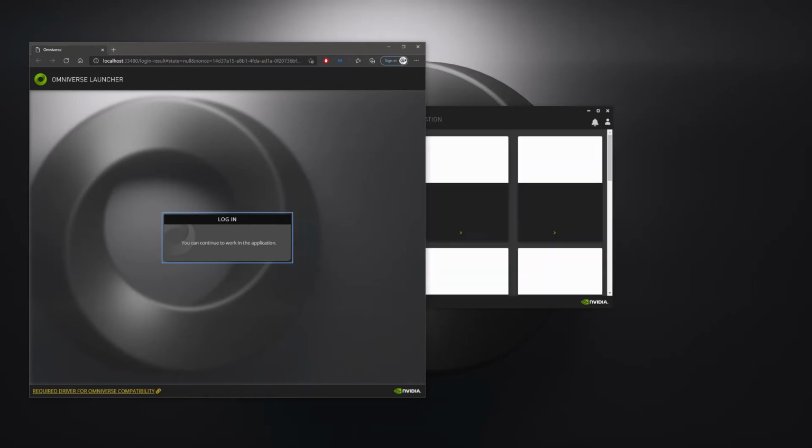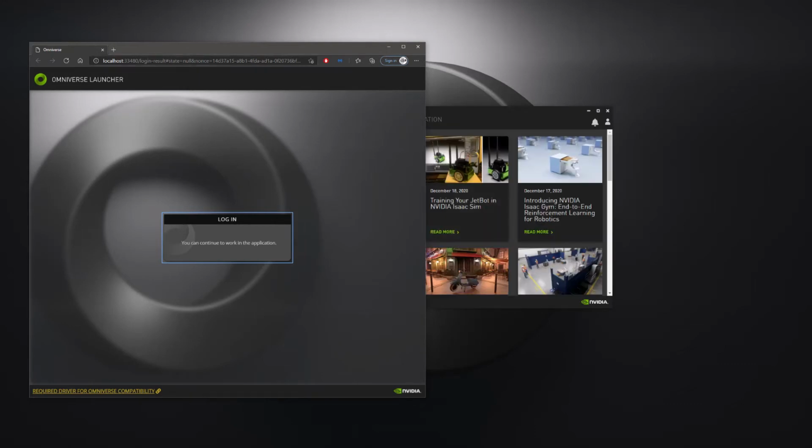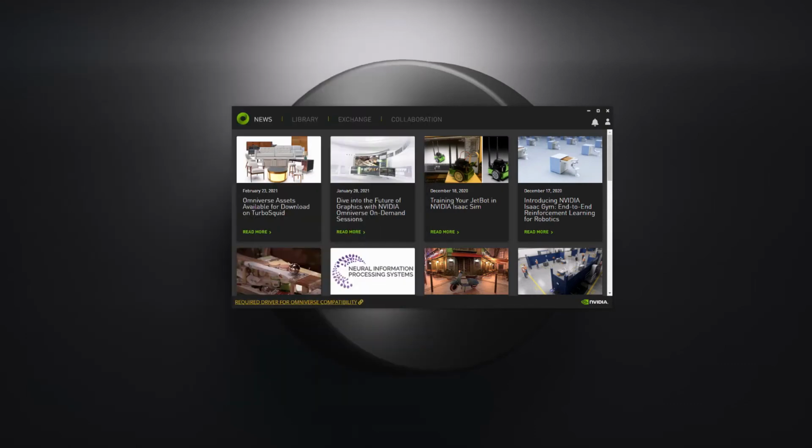You might see a web browser pop up. You can go ahead and close this. Once you're logged into the launcher, you'll notice your user on the upper right. You can go there to change your settings. There's a little bell that will tell you if you have any notifications of updates that are available to you, and it will start you on the news panel.